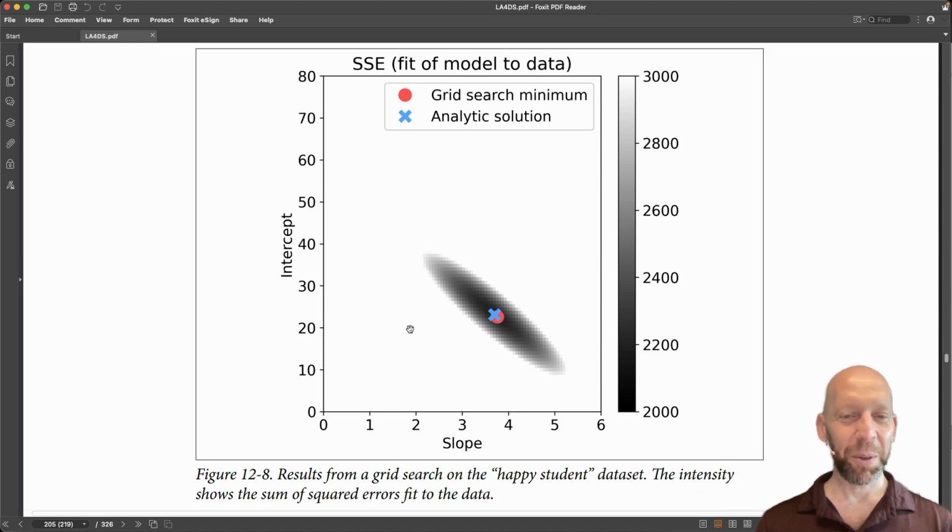So then what do we do? Well, we go to the very next pixel here. So a slope of 2.1 and an intercept of 20. And you see where this is going. We just repeat this in a double for loop over all of these different pairs of parameters. And then basically you look through this entire space and you find where is the minimum. The minimum sum of squared errors corresponds to where the model with these parameters fit the data the best. So that is how grid search works.